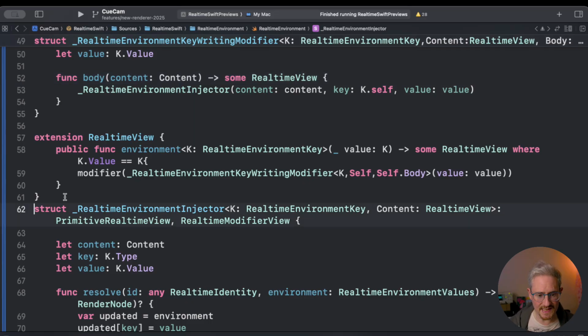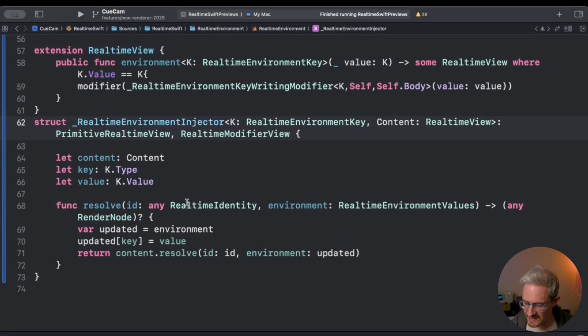And then this is a primitive real-time view, which means that its body type equals never, so that we're never going to call body on this, because really all we want is for it to support real-time modifier view, so that it's going to support this resolve function. Right, so this is all we're trying to do here.